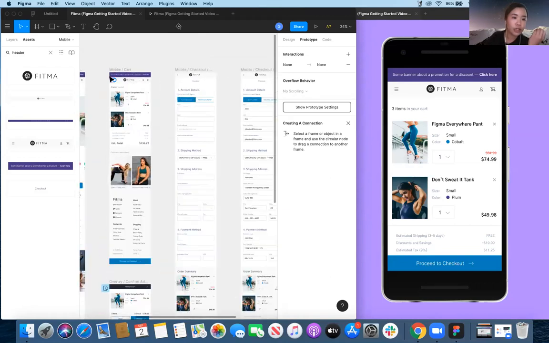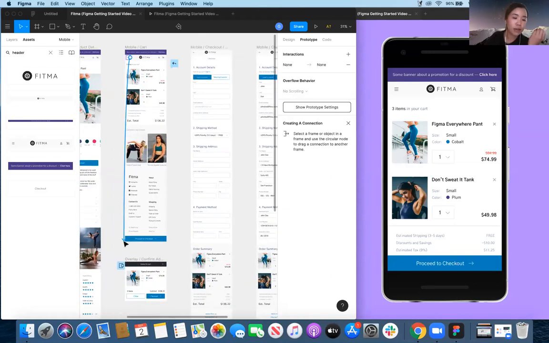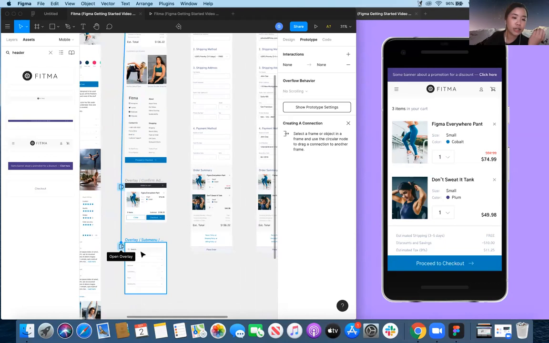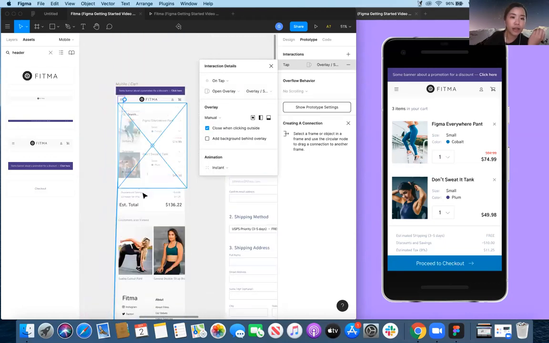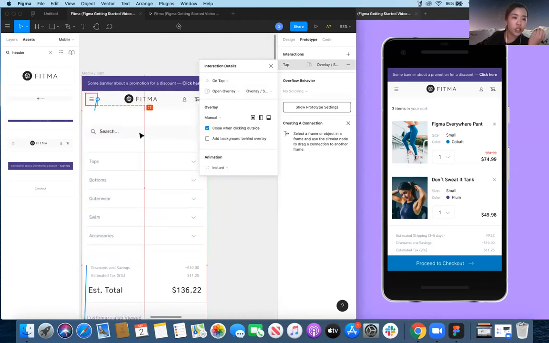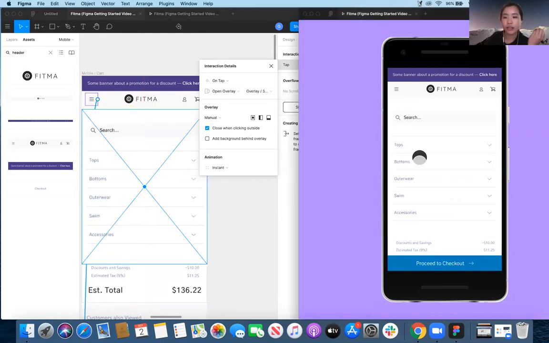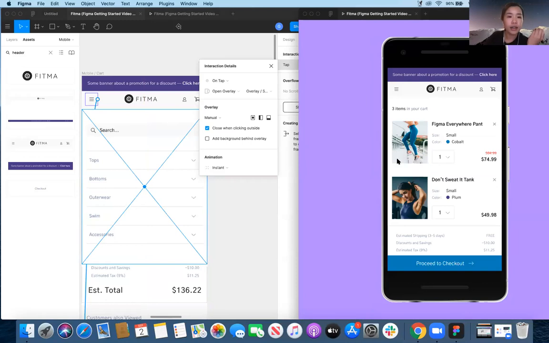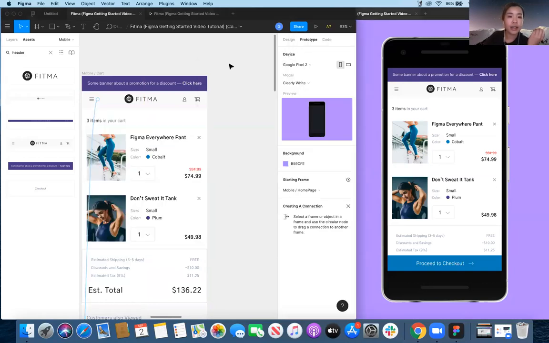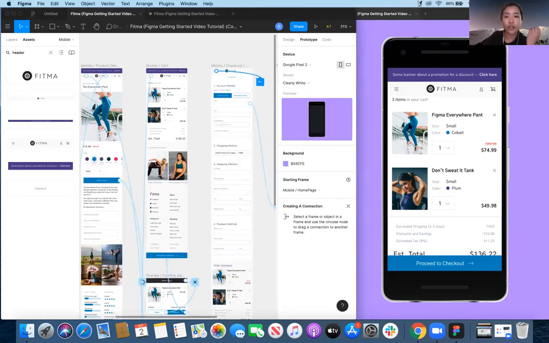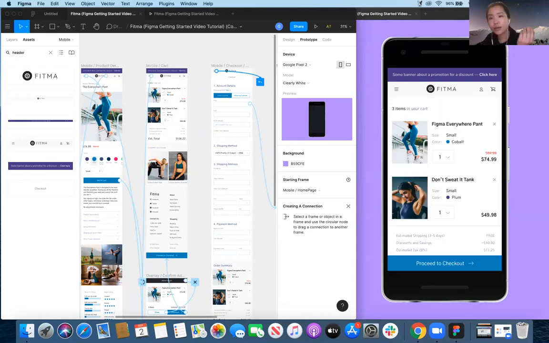I'll go select the hamburger menu and scroll and connect it to my menu. And then specify the position of where it sits in relation to that. So now if I click that, voila, there's my menu. So that is that. So now you should have a working clickable prototype.